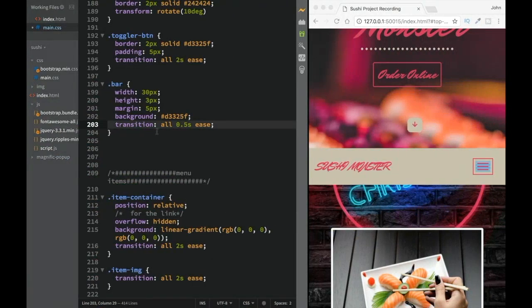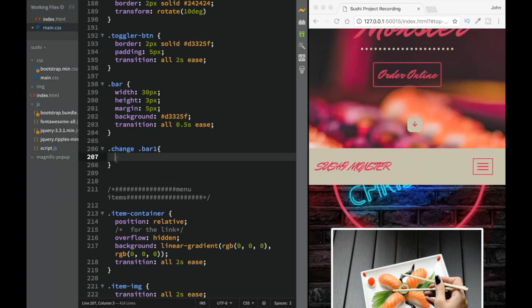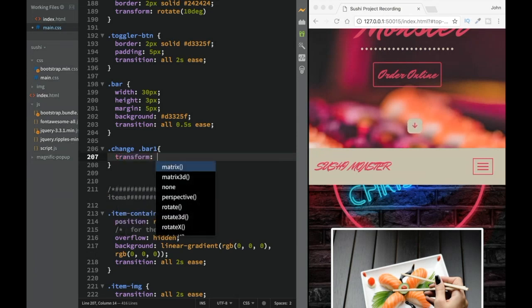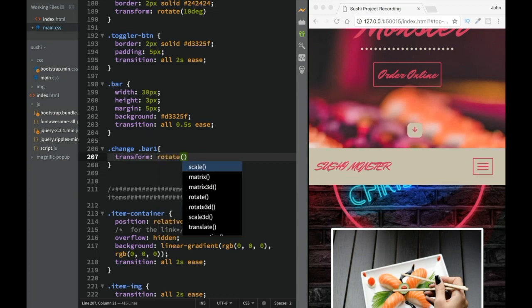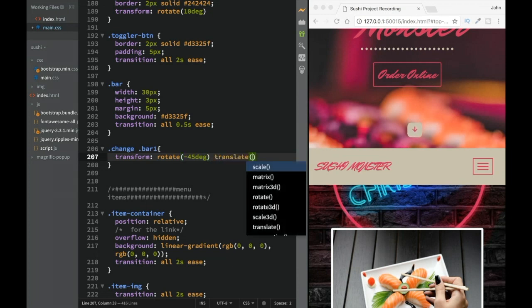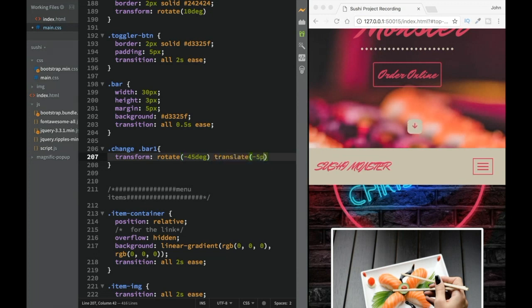So let's go back over here, and let's add this last class. So here I'm going to say change, and I'm going to say bar 1. And what should happen once I add this class of change? First, the bar 1 should transform, and I'm going to say rotate -45 degrees. Then we're going to say translate, and we're going to say translate -5 pixels and 6 pixels. So that's going to be bar number 1.